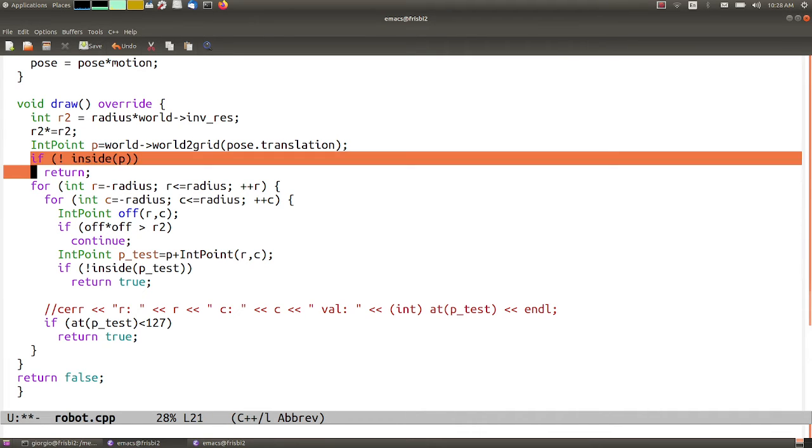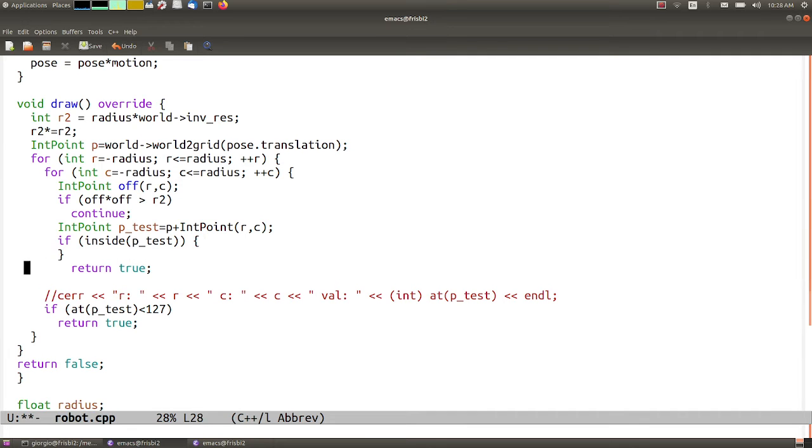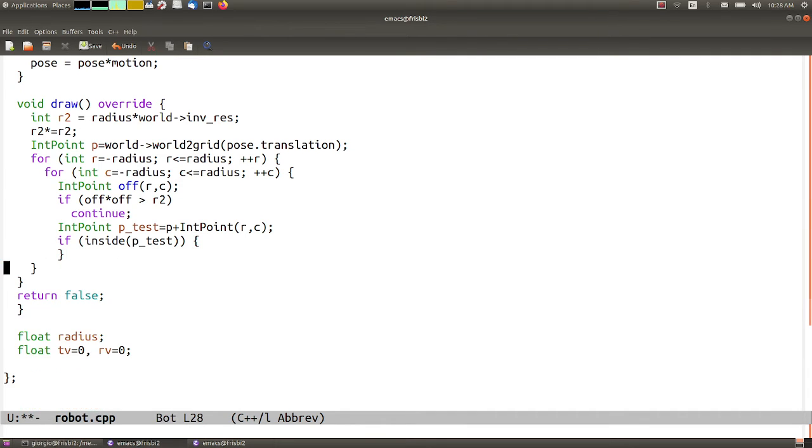Let's draw it anyway. If it's not inside the point here, I'm drawing the circle. If it's inside the point, what do we do? It's the only drawing of the circle that we need to do. Done. If the point is inside, what do we do? We make a pixel black.